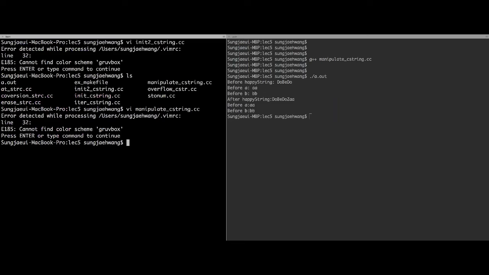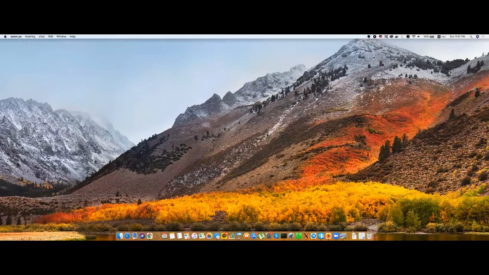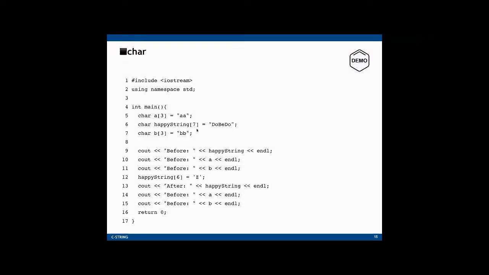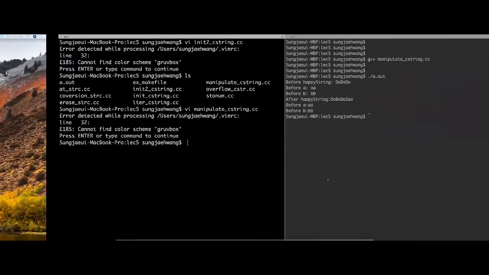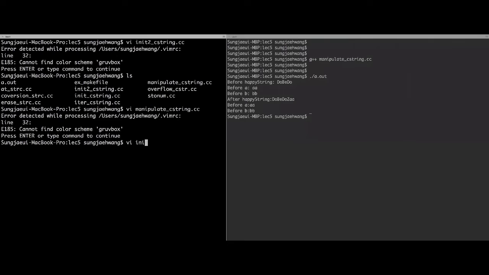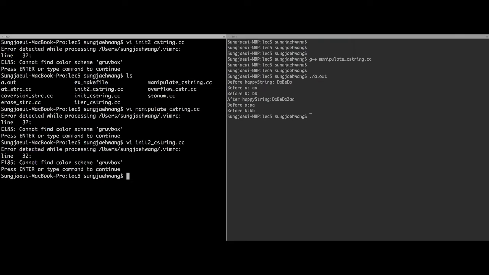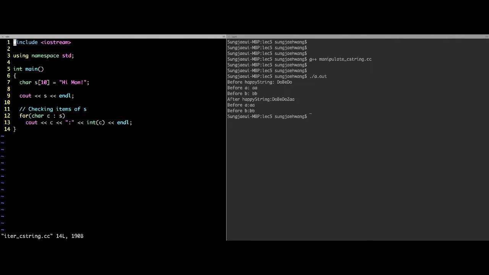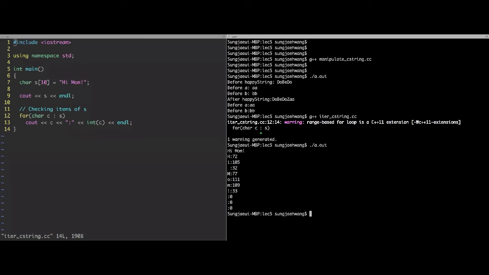Okay, so let's go back to the slides. Okay, we haven't run this demo code, so let me quickly run this demo code as well. We need to iterate. If I compile this iterate code, it doesn't matter. You can ignore me.